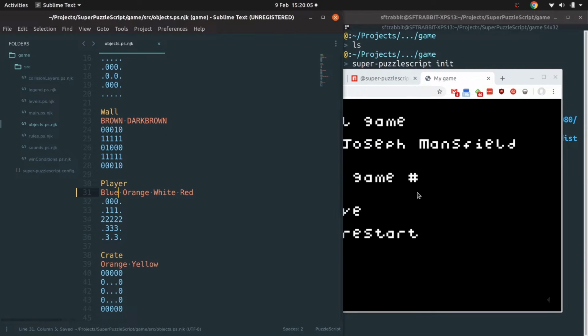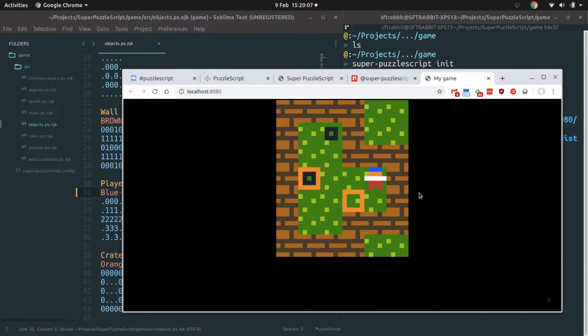I guess, why not? Blue hair. Hey, that's kind of weird, but why not?